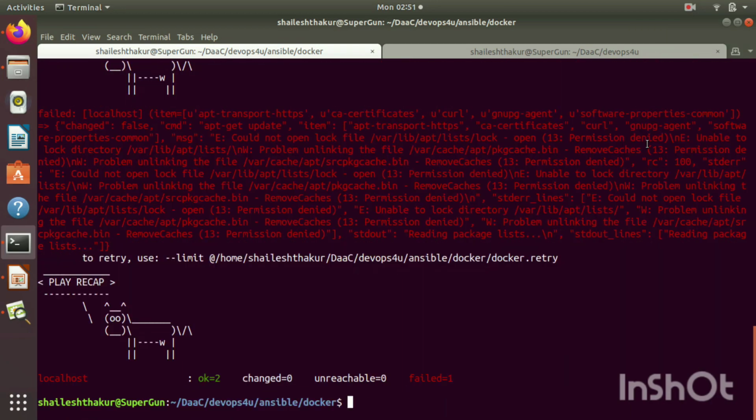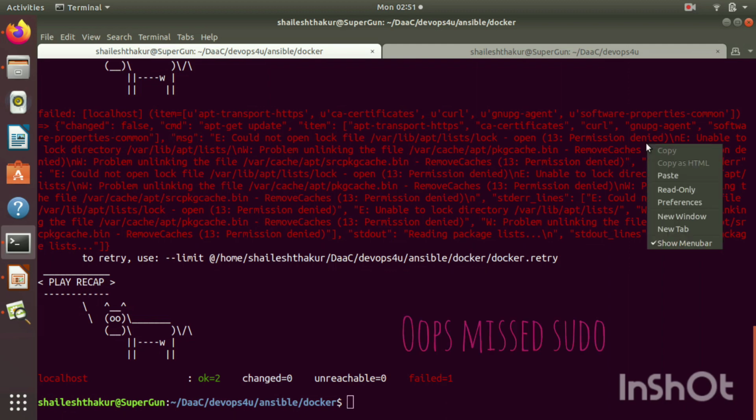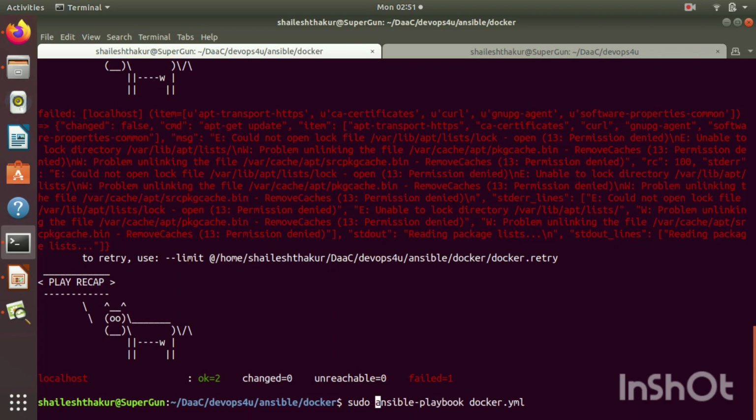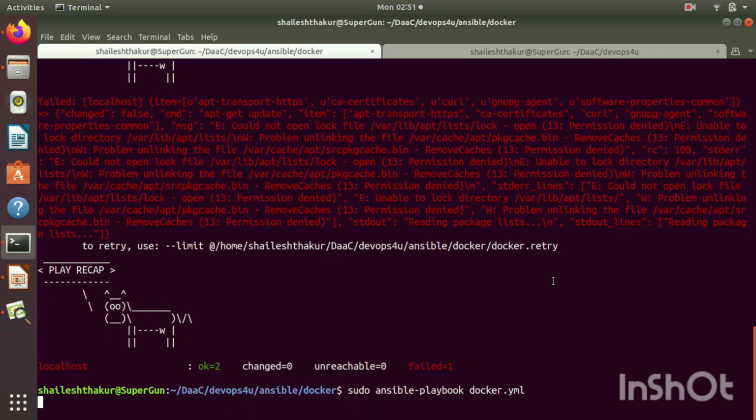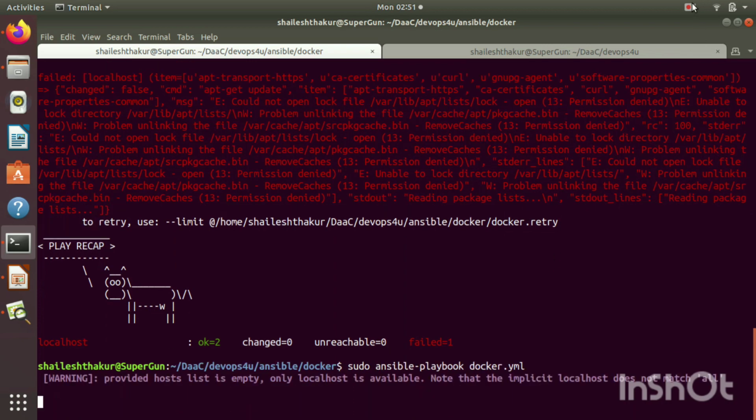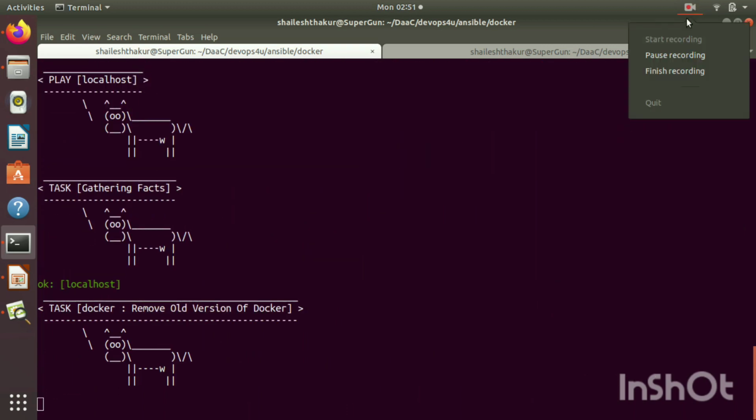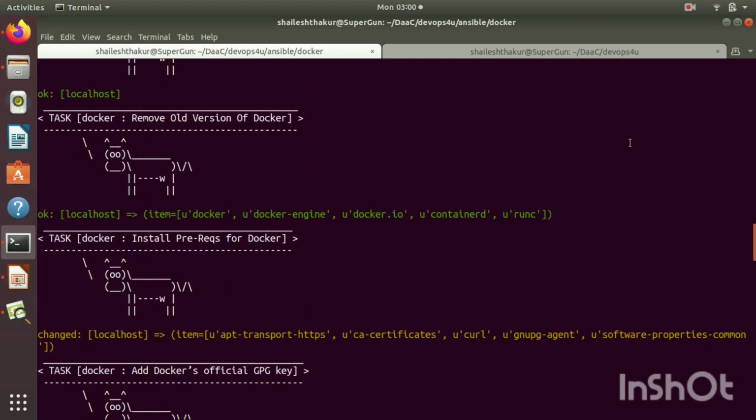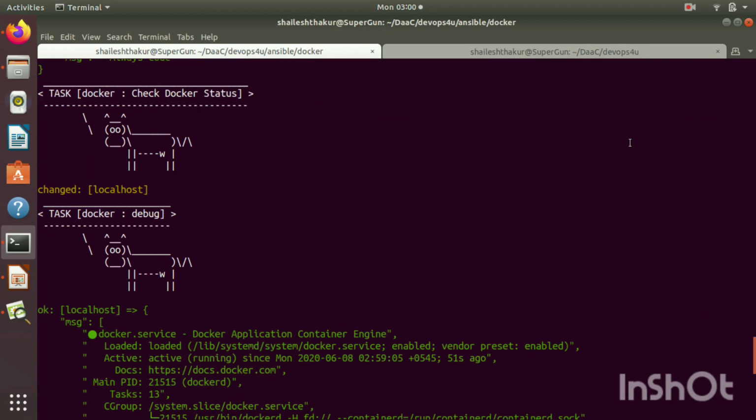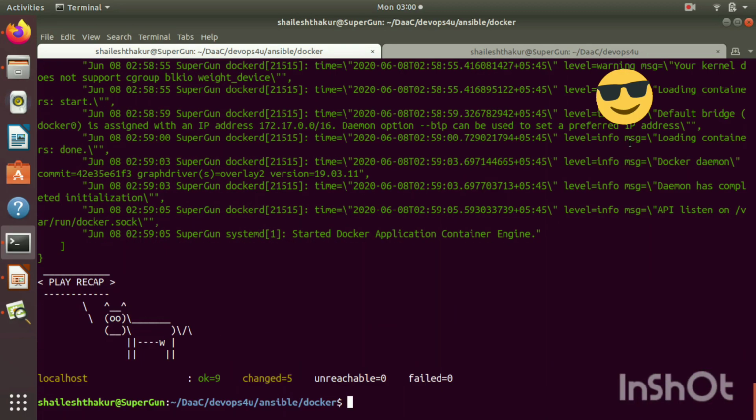Oops, I missed something. Yeah, I missed sudo. It's good practice to use sudo, since my role contains a few high privilege commands, for example installing, so it needs root privilege. In this case I'm actually giving sudo. So as you can see, we have our Docker running on our local.